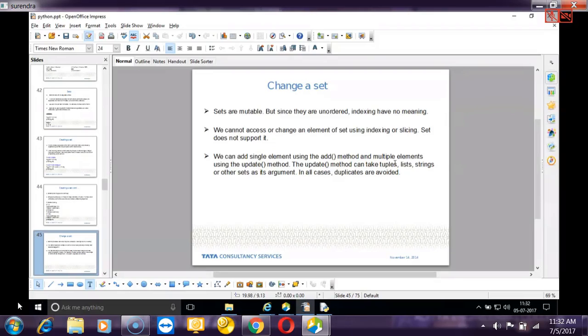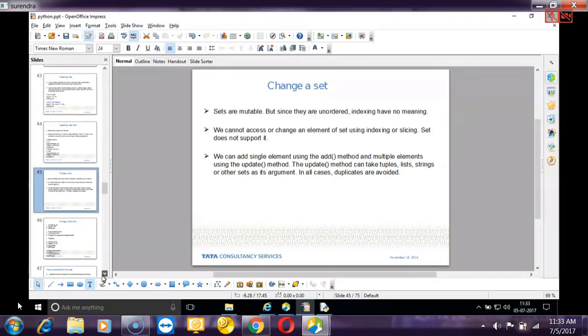In all cases, duplications are avoided. Whenever you want to add any element in the set, remember one point: we are not supposed to add duplicate values, even if you add in bulk. The best example is your roll number only. Already discussed the examples of when we need to go for it. One more example is employee ID in any organization. That must be unique.